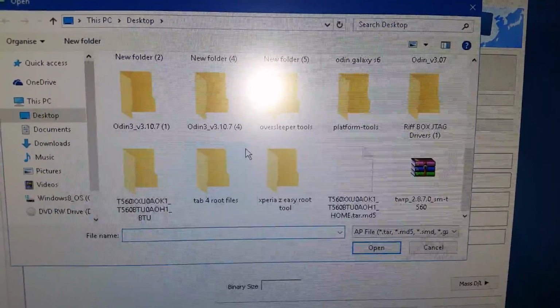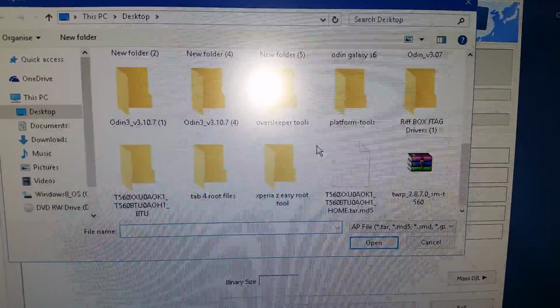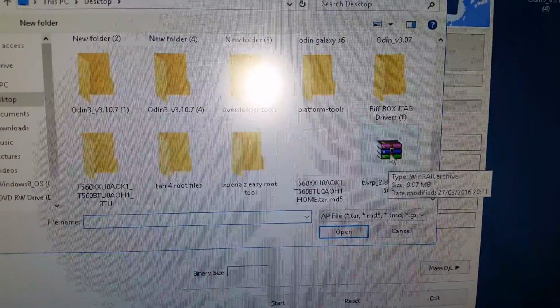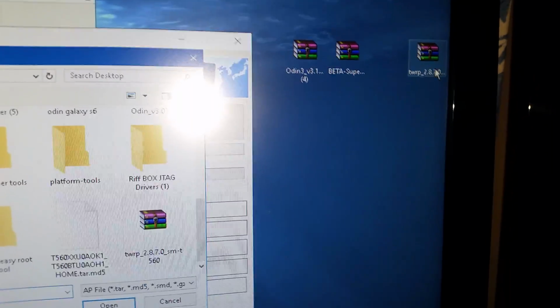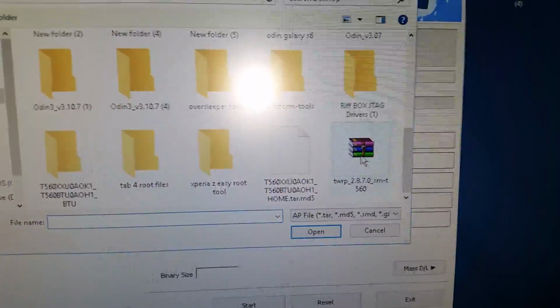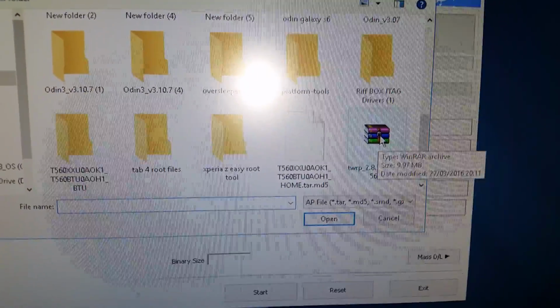And you're gonna scroll down to where it says TWRP. It should be on your desktop. Like, I've got it on my desktop there, because don't forget you should save all three files onto your desktop, so it should be easy to find on your desktop. So just go ahead and click on it.